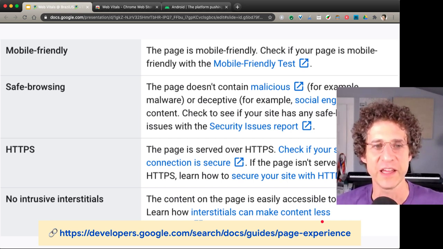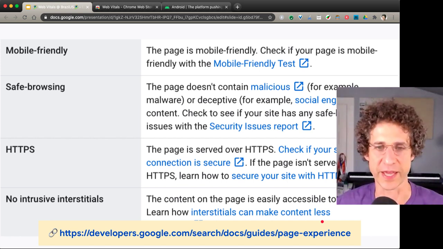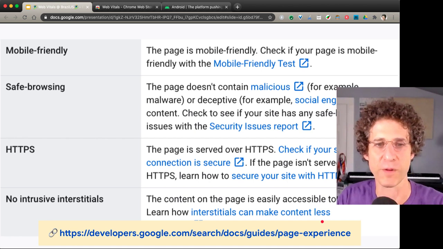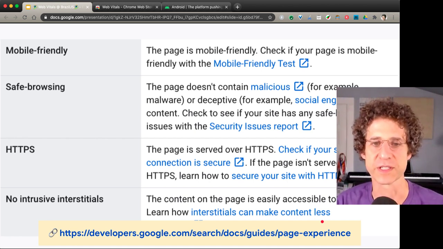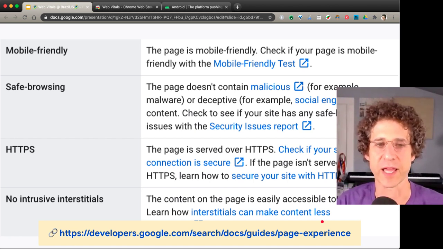And finally, intrusive interstitials. Do you have things that pop up on the screen and say, hey, subscribe now, hey, buy something? Are there things that take over the screen or block the user from reading content above a certain size? That can also reduce your ranking. These 4 things over here.